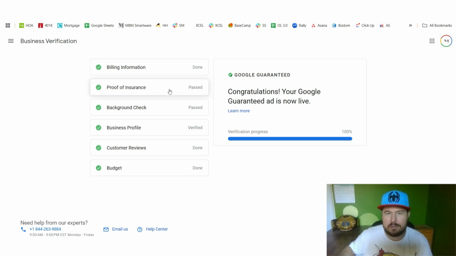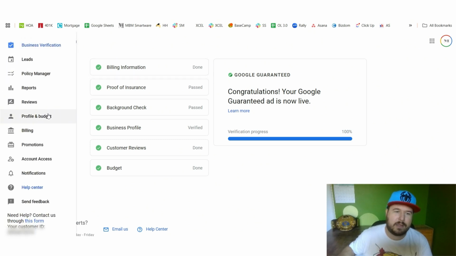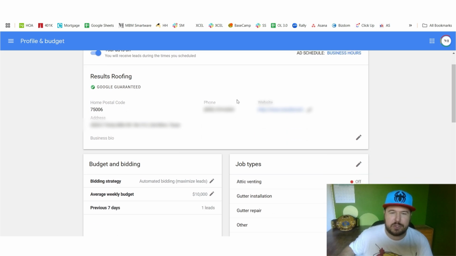So they connected their billing, proof of insurance, background check, business profile, reviews, budget, etc. Once you're done, it'll give you this: congratulations, your Google Guaranteed ad is now live. Yay, all right. So next, you want to go over to the profile and budget, and just make sure everything looks accurate.